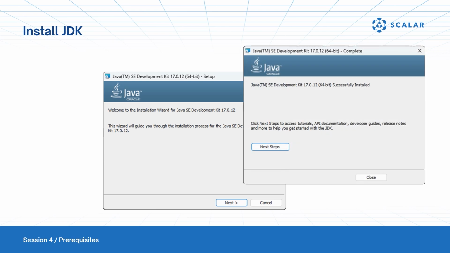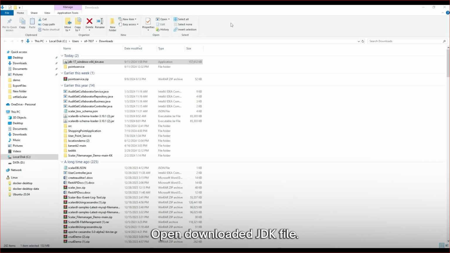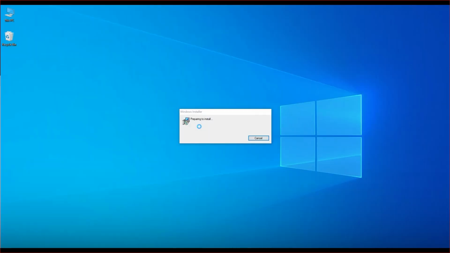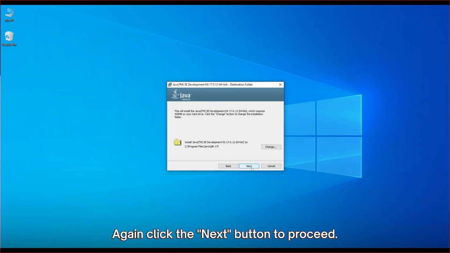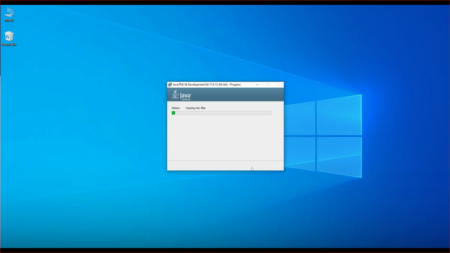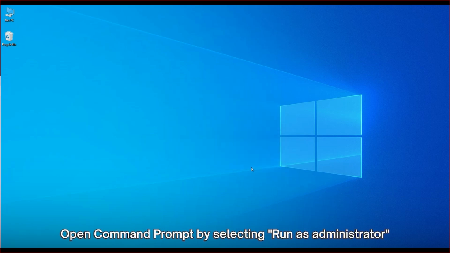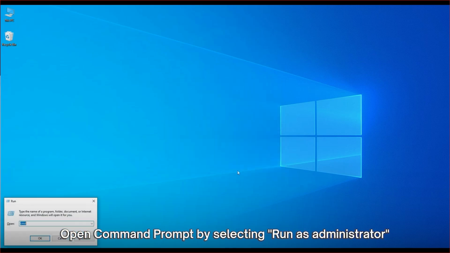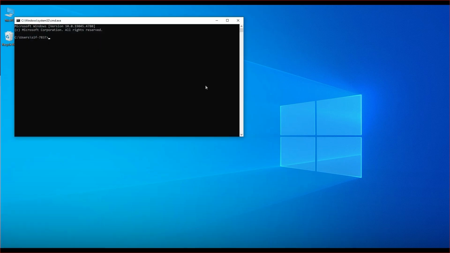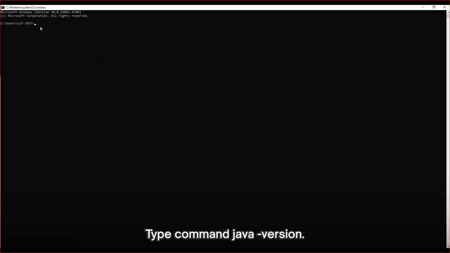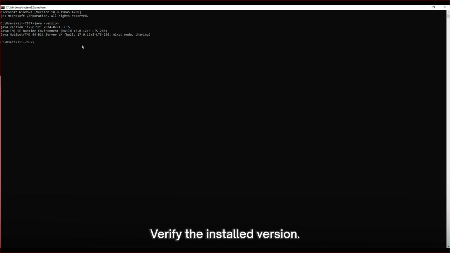Now we will see the installation process. Now we will set the Java home environment variable.